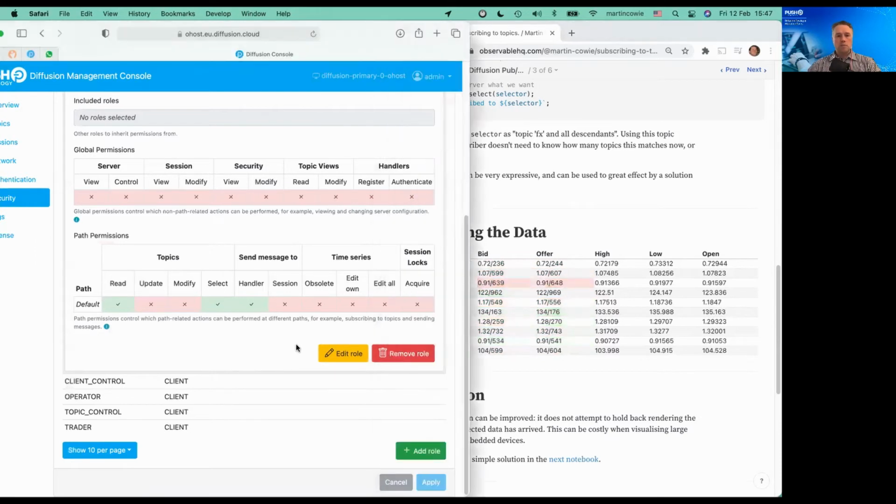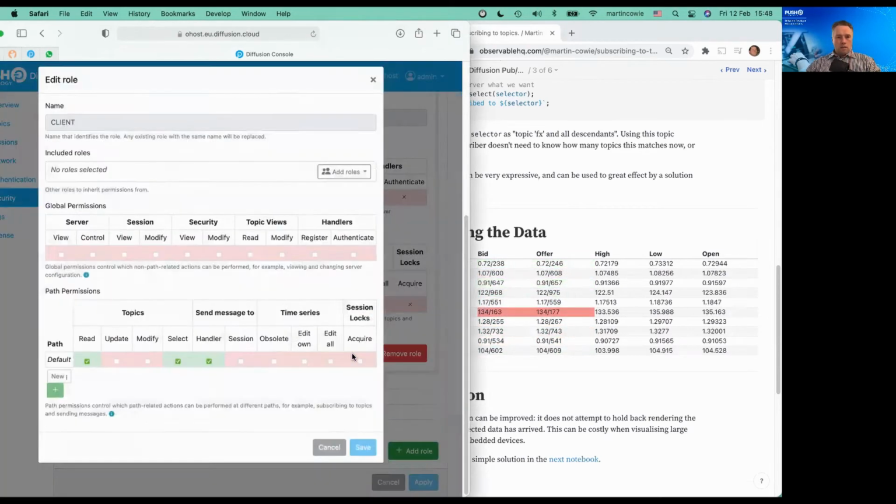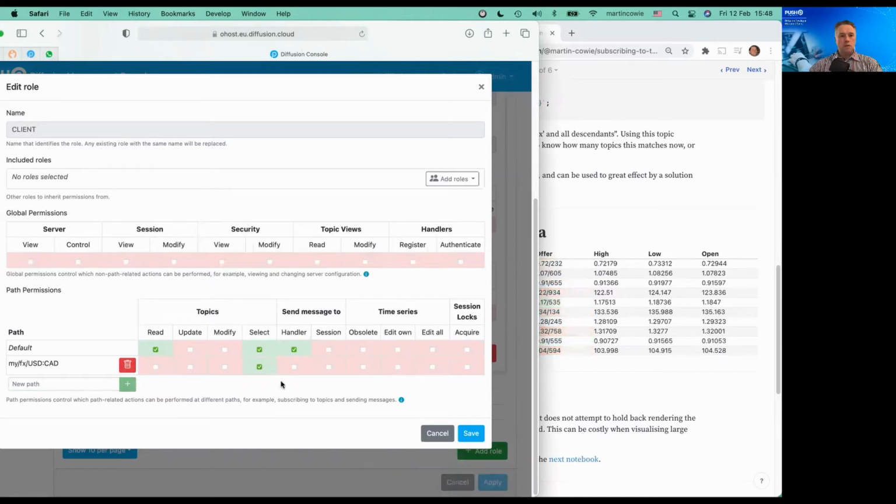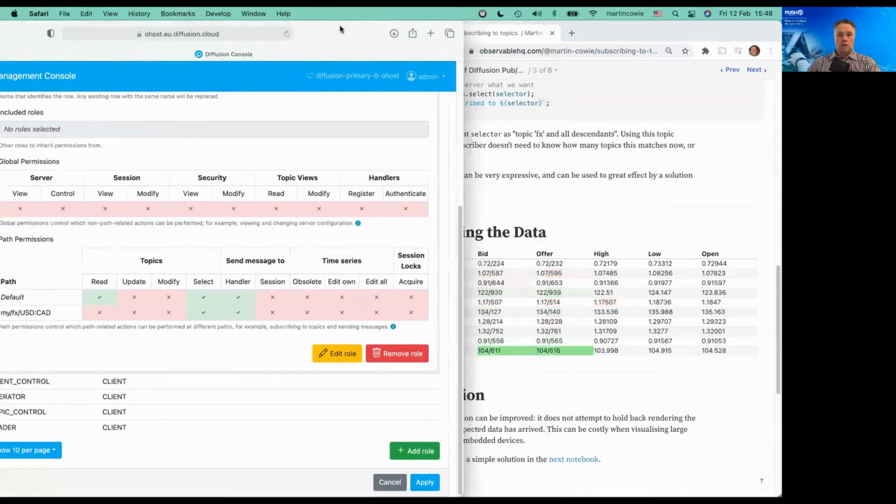Let's tinker with the permissions for an individual topic. Let's imagine some GameStop scenario. We wanted to affect just an individual topic. So what this will do is eliminate read permission for just the currency pair US dollars, Canadian dollars. Save that. Apply that.